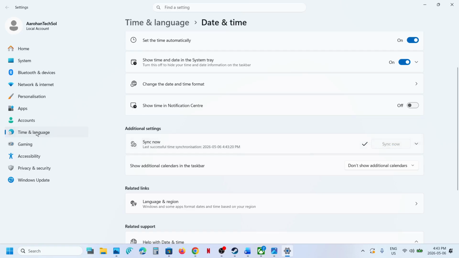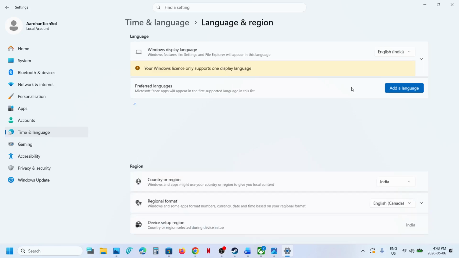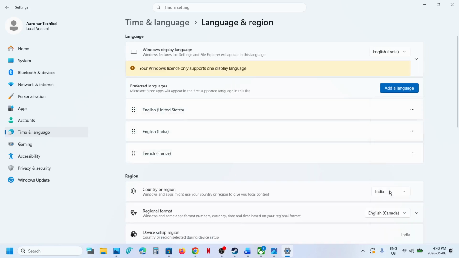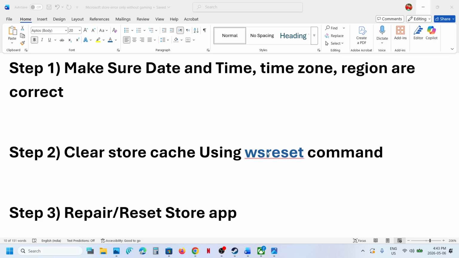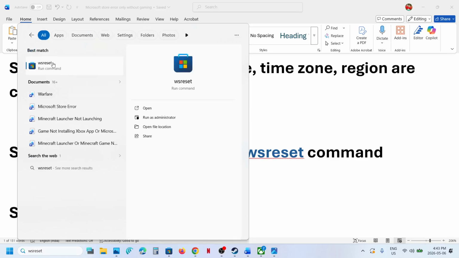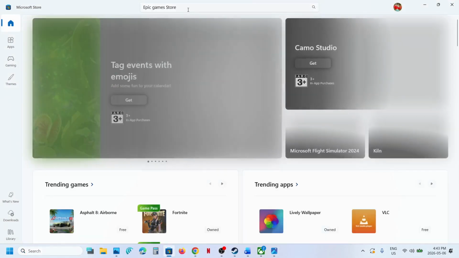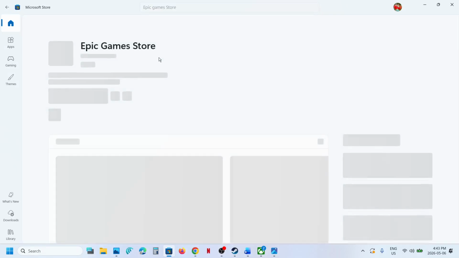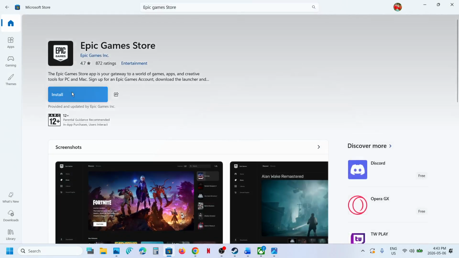This is important. Now go to time and language, language and region, and make sure your country is selected over here. Still not working? Run wsreset command. So type in wsreset in Windows search box, click on wsreset command. This will reopen Microsoft Store, and then you can try to install, and then you can check.